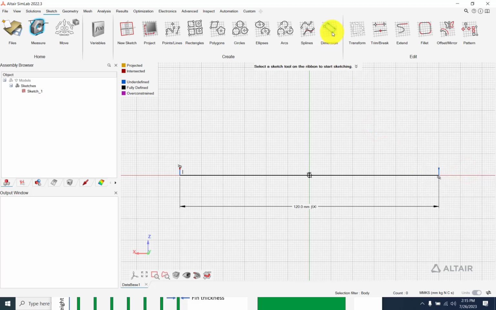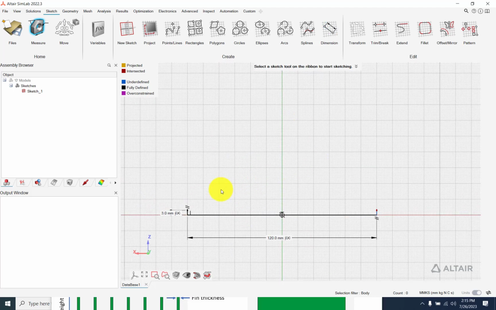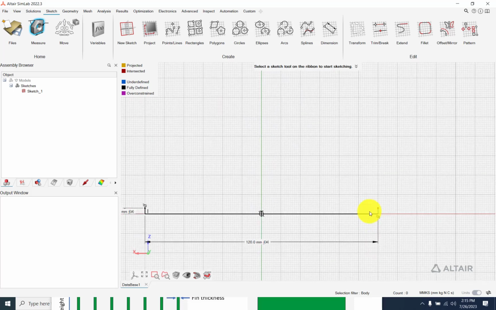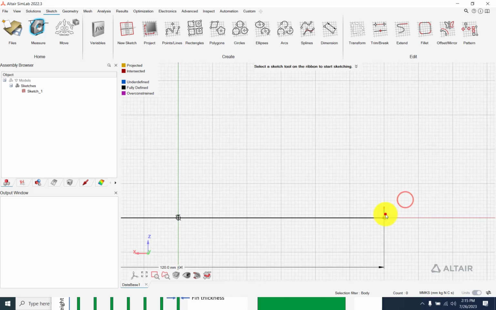This is the base thickness, so we want to assign a variable for them. Assign variables. And here we go. So this is the base. I'll go ahead and open up the fin width. Oh, this is underdefined, so we need to make it vertical, so it's fully defined now.